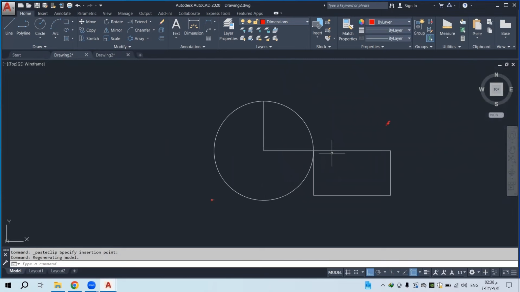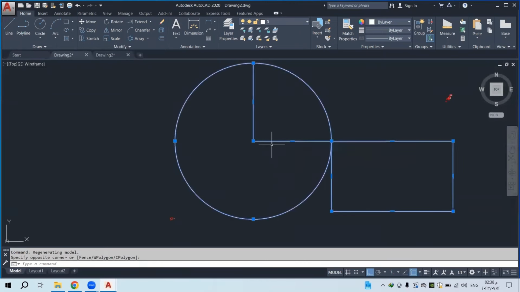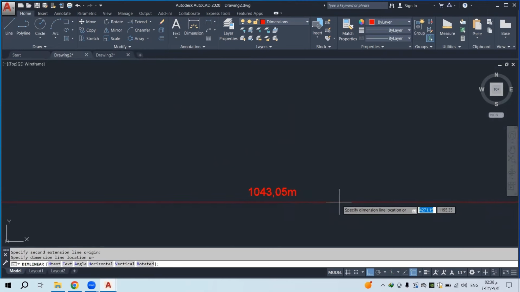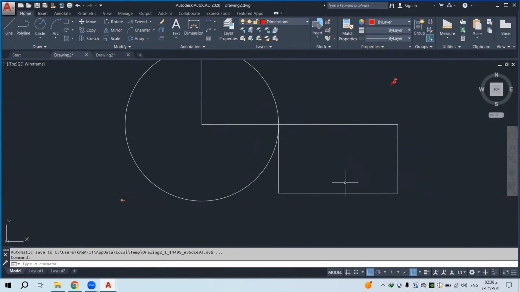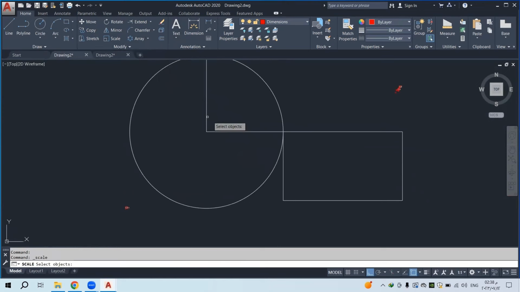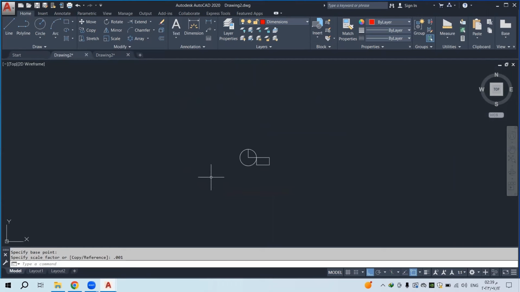The size of the other file is very different from this file. That's why it is very big. You can measure and reduce it by the scale. For example, this is 1043 meters. I want this length to be 1 meter, so the scale is 0.001. Select scale, select base point, the scale is 0.001. You see the size is reduced.